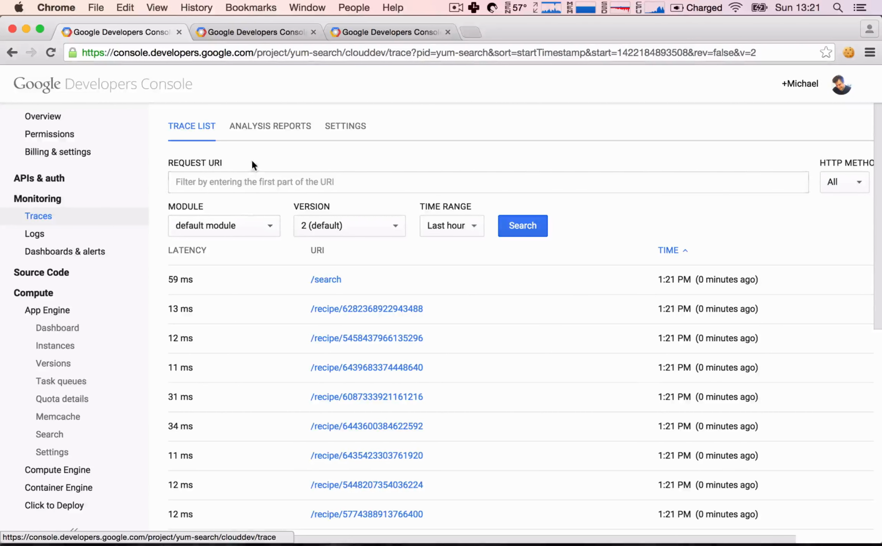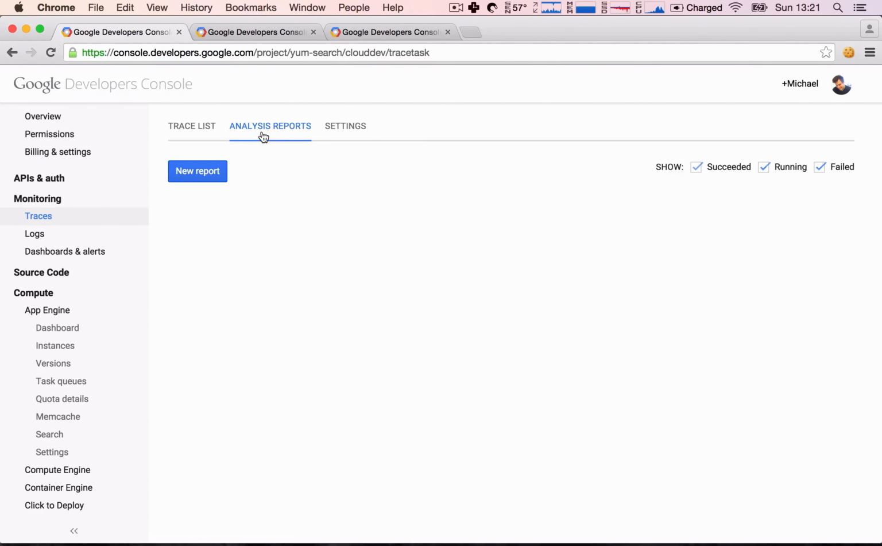Okay, so I'm back in my traces. I'm going to create another analysis report, a new report. So this is going to be /recipe, HTTP method all, HTTP status all. Report name is going to be recipe page v2 versus v1, because we are going to compare version 2 versus version 1 this time.